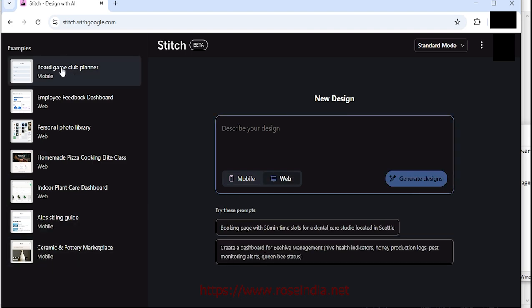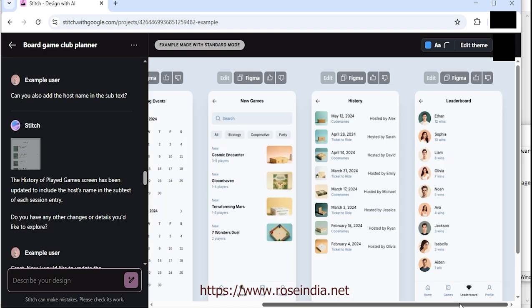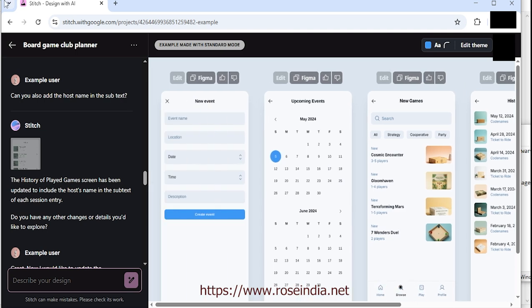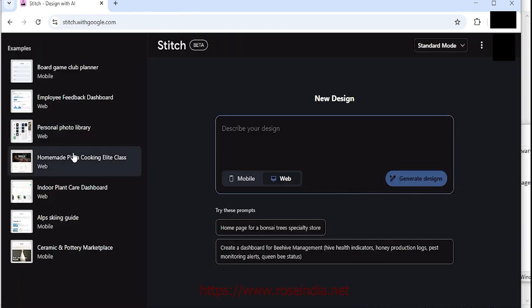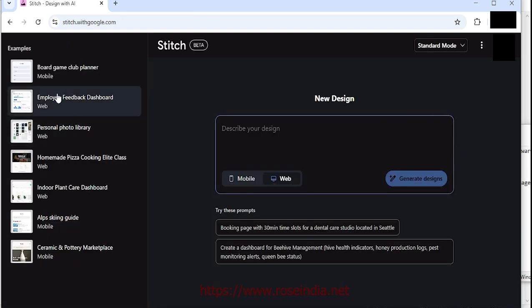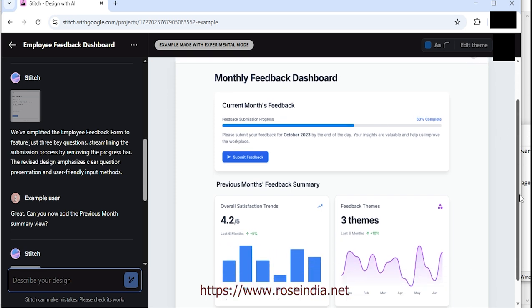Examples of the design are these. So these all are created by Google Stitch. This is personal photo gallery application, Facebook dashboard application.